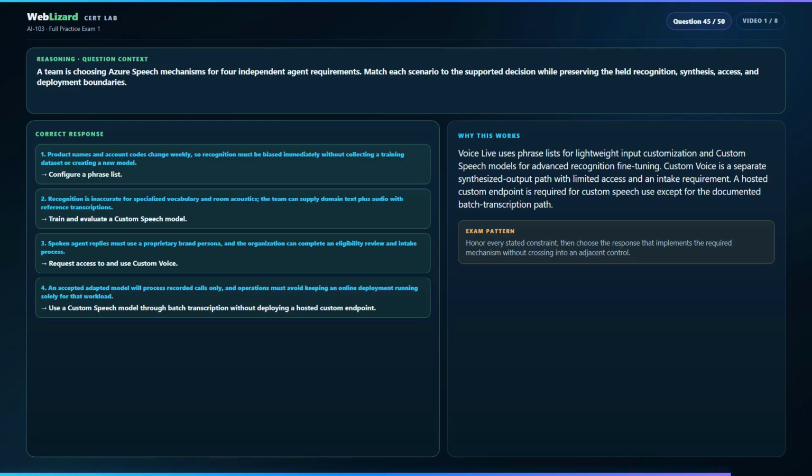Why this works. VoiceLive uses phrase lists for lightweight input customization and custom speech models for advanced recognition fine-tuning. Custom voice is a separate synthesized output path with limited access and an intake requirement. A hosted custom endpoint is required for custom speech use except for the documented batch transcription path. Exam pattern. Infer the appropriate lightweight biasing, trained recognition adaptation, govern synthesized persona, or offline-only deployment decision from operational constraints.